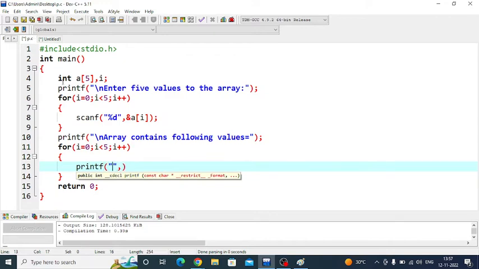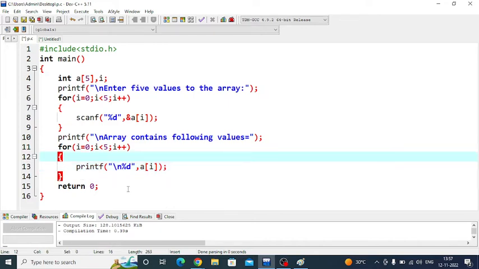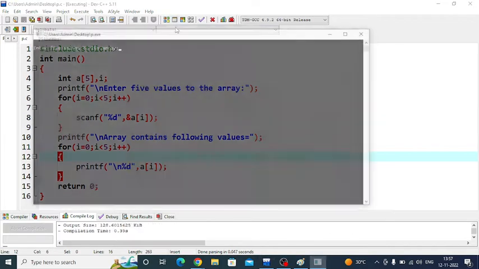So check the data type integer. So for integer %d. Then array name A and inside index I, because I points out the index value. I want to print every value on new line, so put \n. So every value is printed on the new line. So save it, compile it and run it.